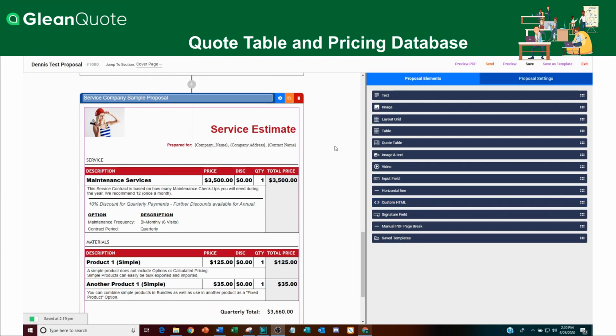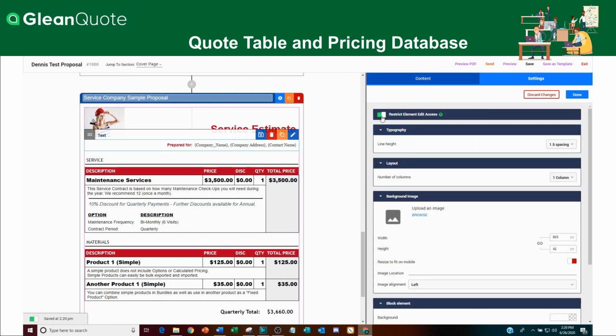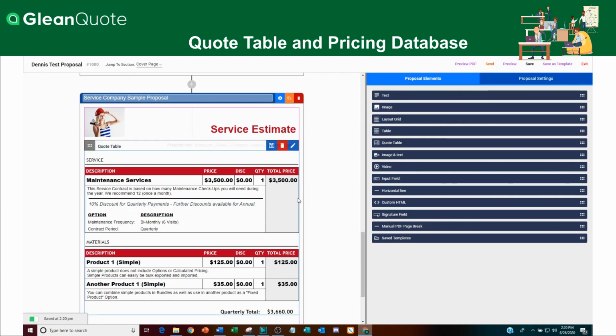So now that we have the quote page loaded, I just wanted to point out a couple of things. You can use variables in any text block that pulls directly from GleanQuote's database, or if you're tied directly to a CRM. That way your user doesn't have to retype that information, and you can even lock the element for editing and make it even easier for your user.